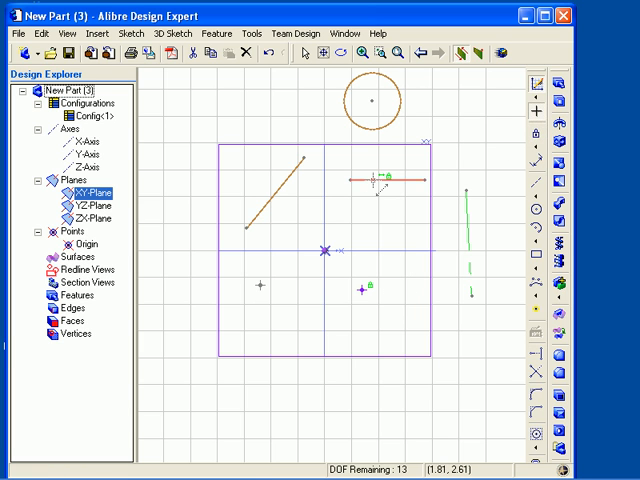Once you've applied the fixed constraint to a figure, that figure can no longer be moved or resized. Notice as I try to move the line, it is locked into place. However, I can freely move the angled line that I have not yet constrained.